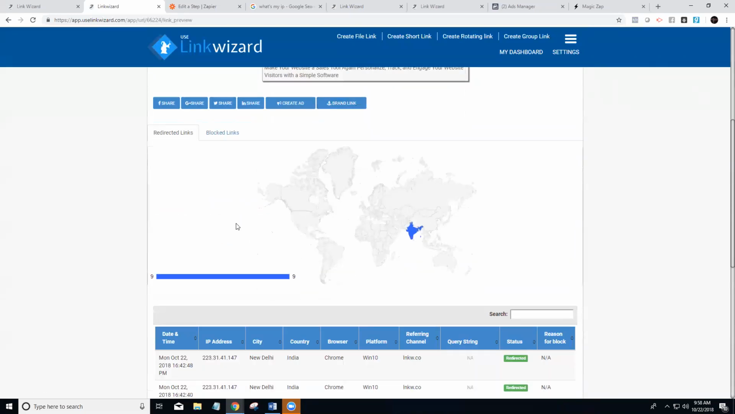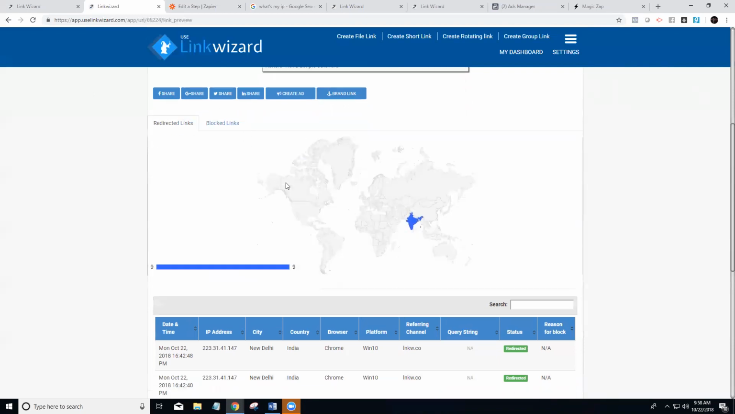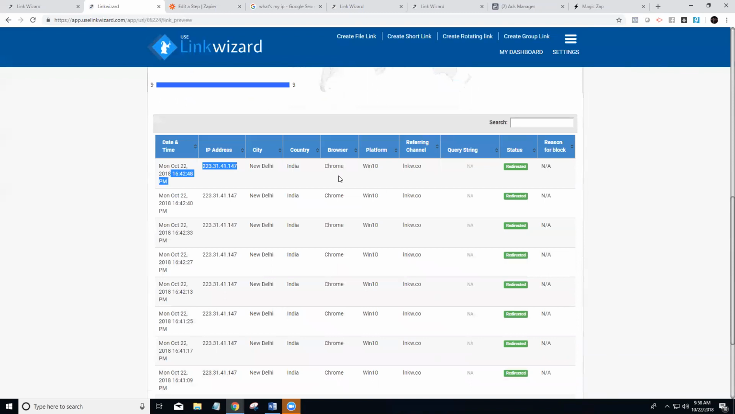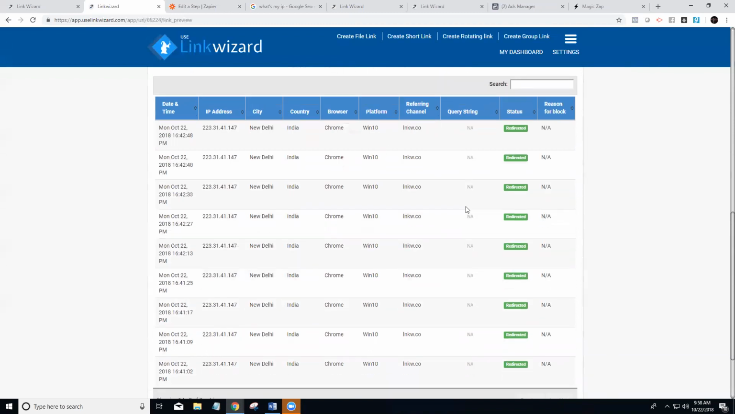Here, you'll be able to see where these clicks are coming from. You'll be able to see where your blocked clicks are coming from. You'll be able to see a data table that essentially has all the individual link clicks, when they happened, where they came from, what the referring channel was.